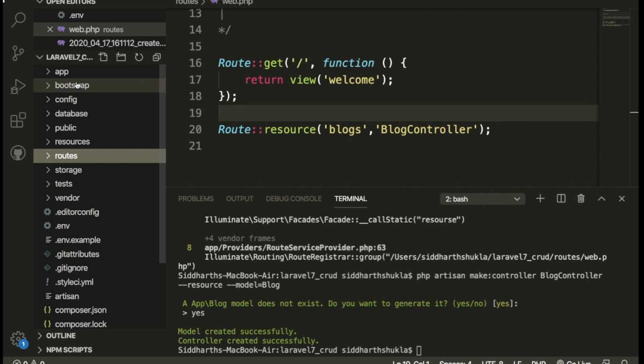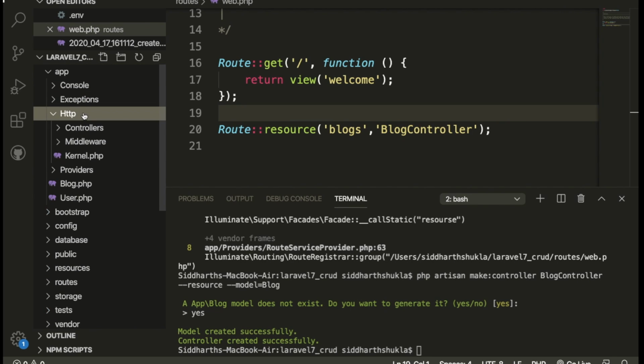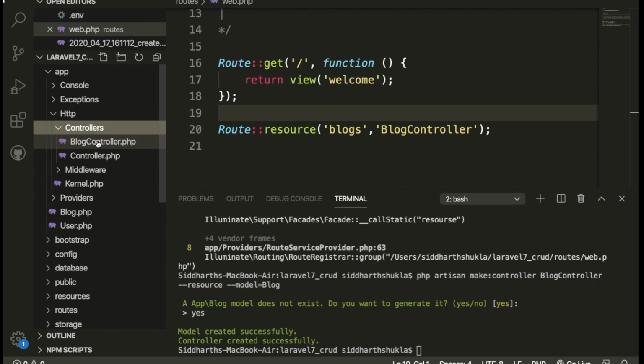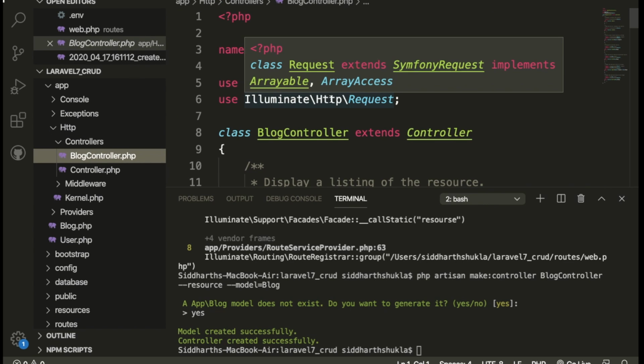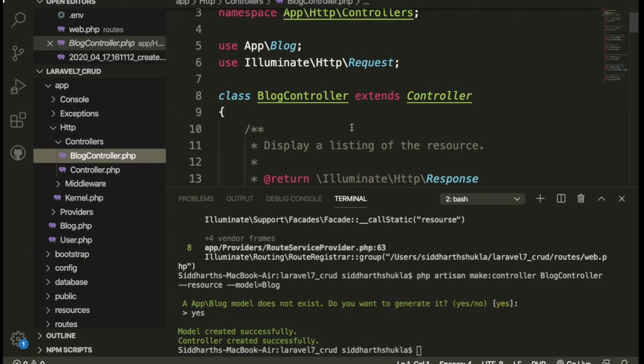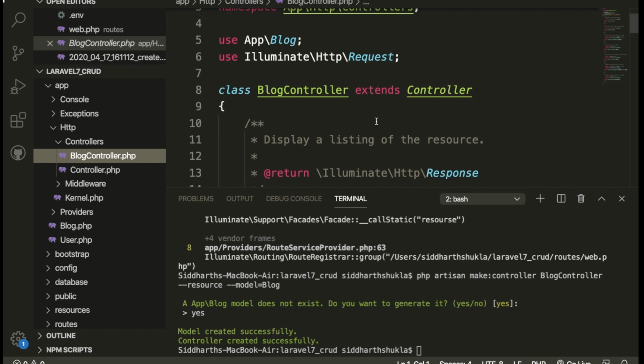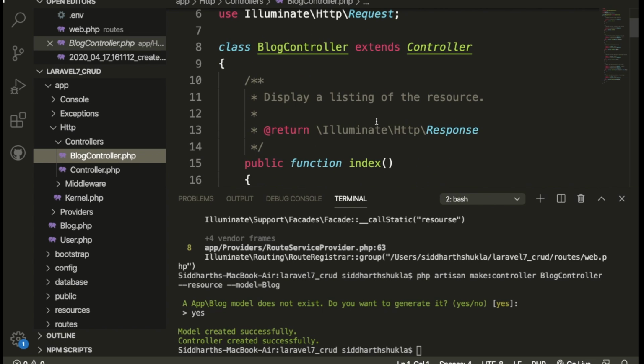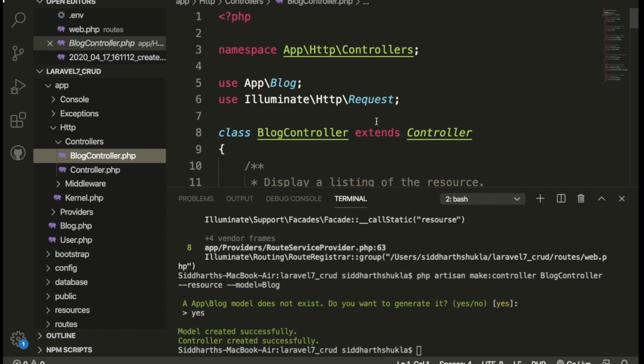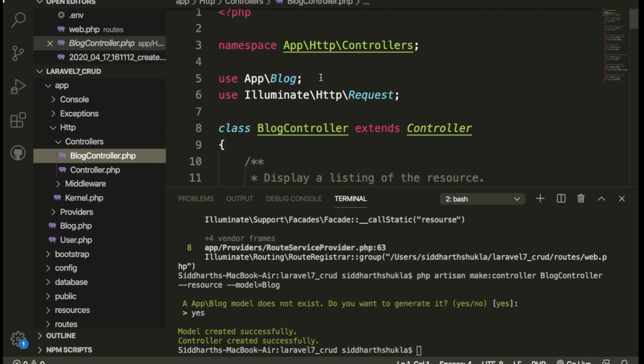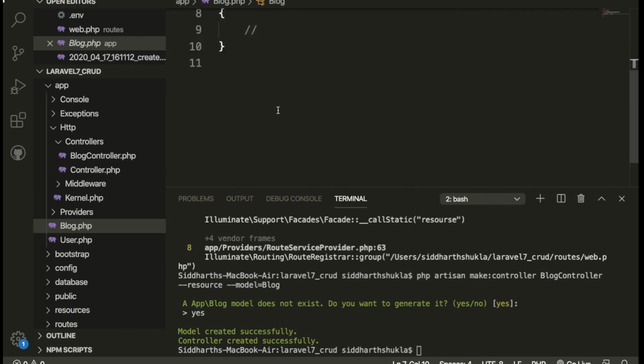Now I'm going to go inside app/Http/Controllers, and inside the controllers we have the BlockController, which extends Controller, the parent controller. Okay, so now we have multiple methods. You can check here, we have the model which we have already created, and use App\Block, this is basically our model. This one was also created automatically.